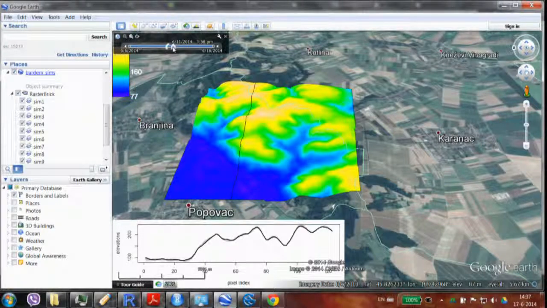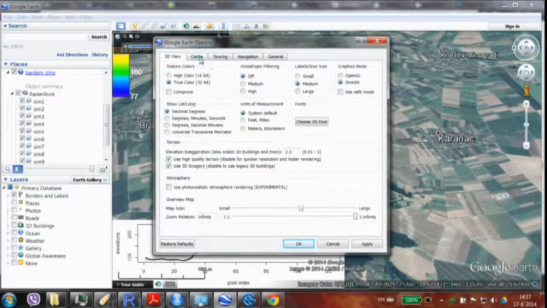So, did you manage to run everything to get this? No, because I'm compiling them. I want to know how do you make those elevation differences larger? Okay. So you go to tools options, and you say here elevation exaggeration, and I put 2.5. That's the one I use.